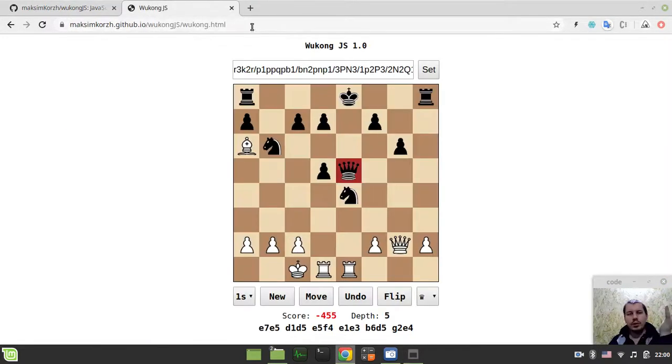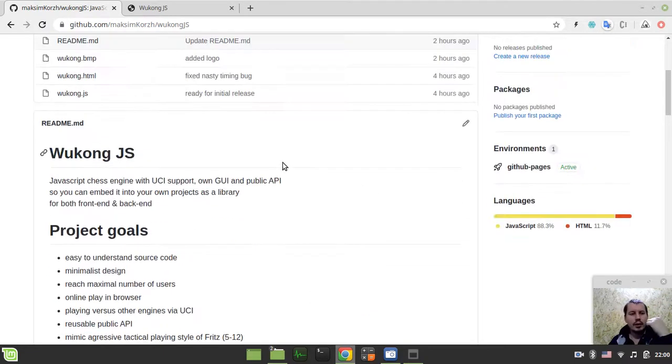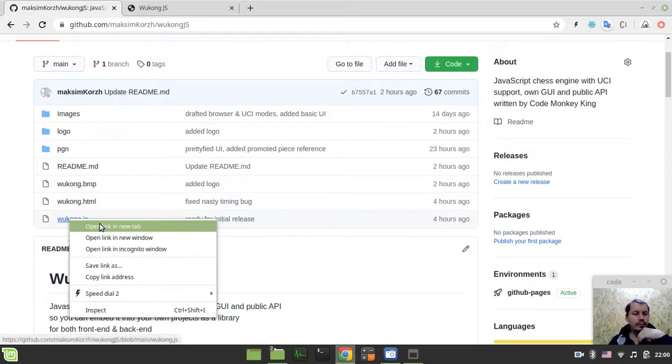So we've just seen two main modes of how WukongJS may play chess: this one, its own GUI, and another one, the UCI protocol. So this is it regarding users, but for programmers, the interesting part only begins now. So please welcome. Let's have a look.